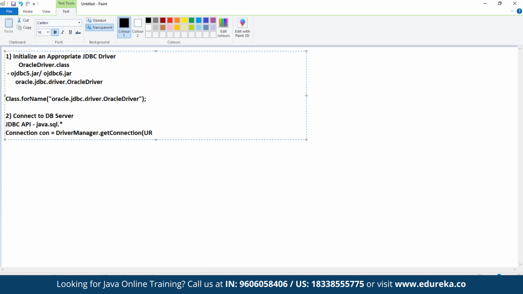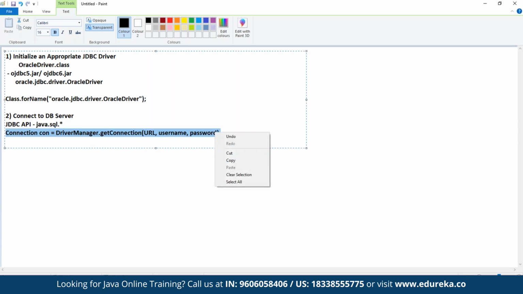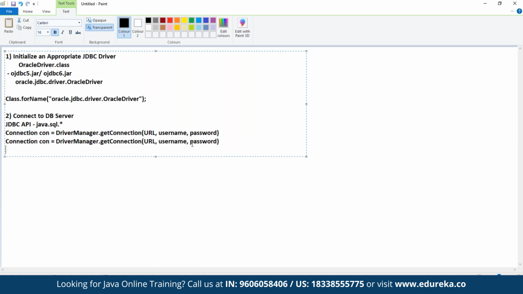We will provide the URL, we provide the username, and we provide the password. In our case, the URL is one thing which we do not know where to connect to, where we can provide the username and password. So what is the username and password? Just now we created the username as webinar, and the password is also webinar.